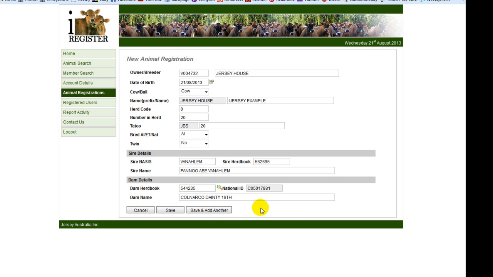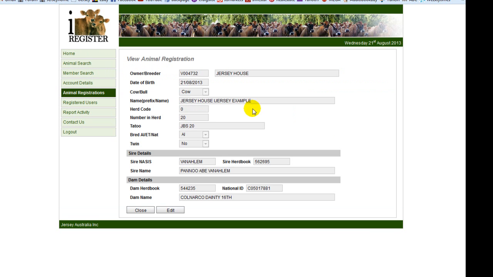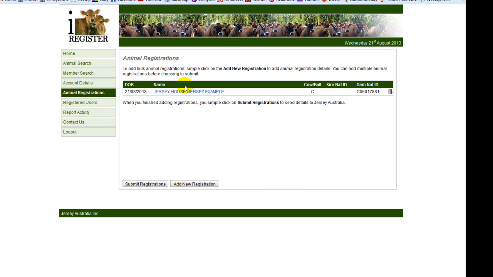Now if you're doing more than one animal for registration, you'll need to click save and add another. That'll pop up a new animal. I don't want to do another animal, so I'll go to cancel, and here it is. This is the registration, Jersey House iJesey example. If you had several, it'll come up with all the different ones, and you can go back in, double check the details, and change whatever you need to by clicking edit, save and close.